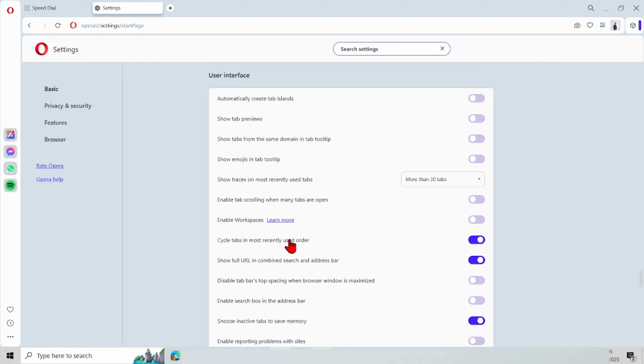So that's it, tutorial how to enable Snooze Inactive tabs to save memory in Opera browser.